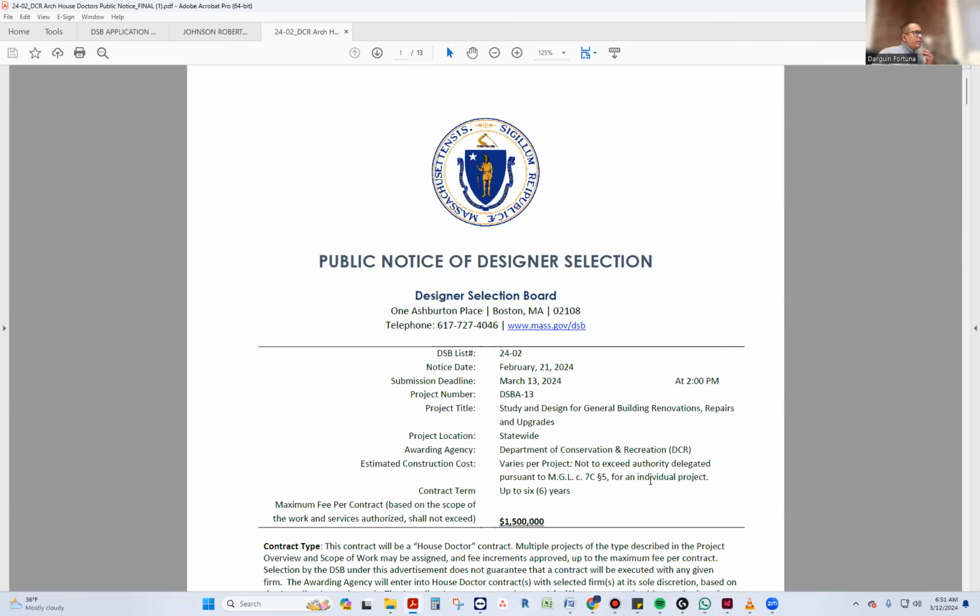Now, I don't think people should go after projects that aren't a good fit for them. Really, if this isn't something that you're interested in, you should probably not try to go after it, right? This is an opportunity for you to be competitive. This is an opportunity for you to show the designer selection board, which is literally a board, why you should be considered for this, why you're the most qualified and most competent contractor.